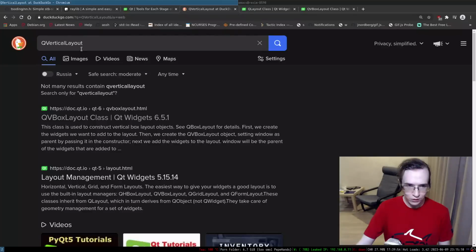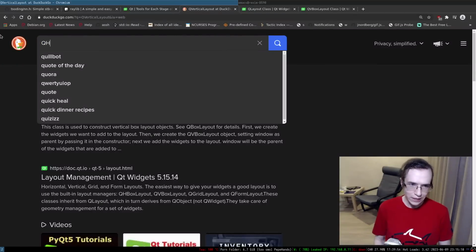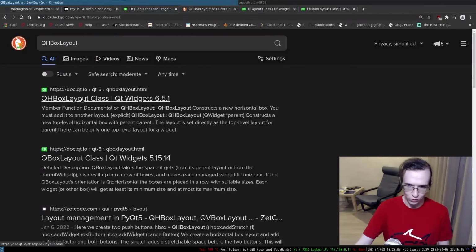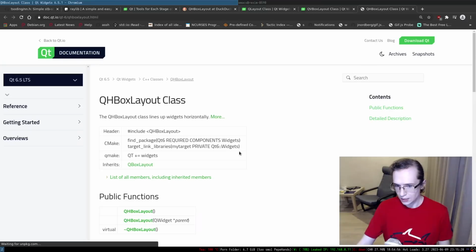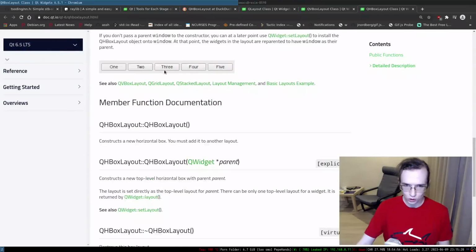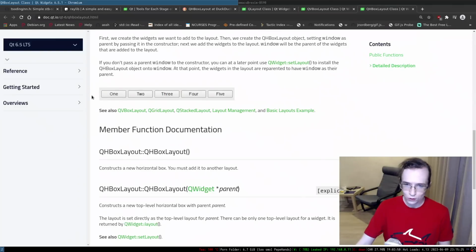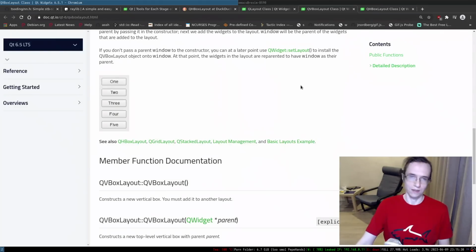And on top of that, there is QHBoxLayout, which is basically a horizontal one. If we take a look at how it behaves, it renders things like that. So the vertical is vertical and the horizontal is horizontal. What's interesting is that you can nest them. One of these elements can be, for instance, a horizontal layout, and within the horizontal layout, you can have a bunch of vertical ones.